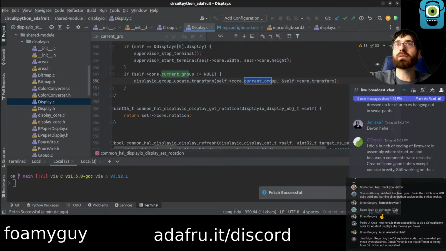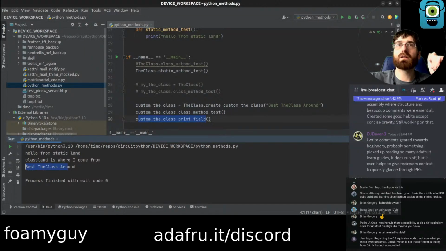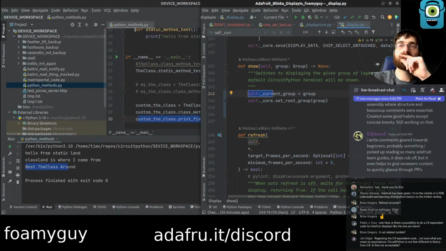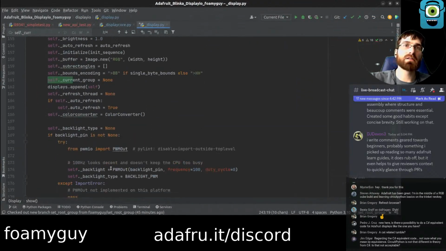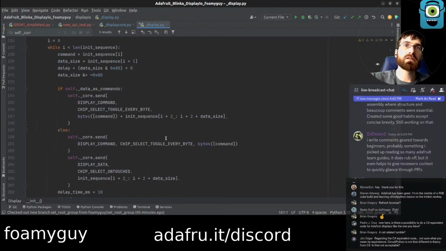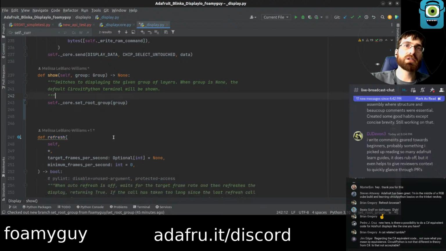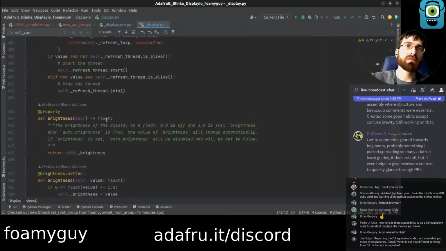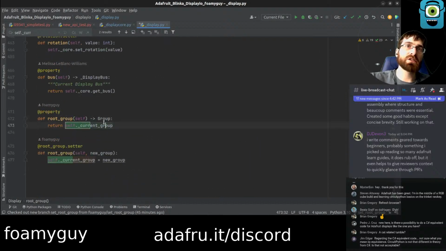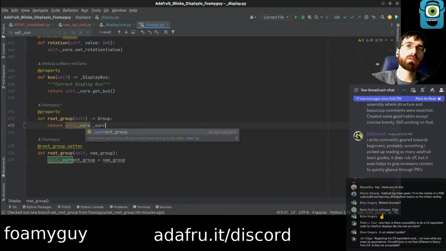So in our Blinka display, we don't want current group on display. We shouldn't have this here. This is already calling into core. Probably that is setting the core current group inside of there. And for our get, we should be doing not self.current group. Instead, this should just be core current group.